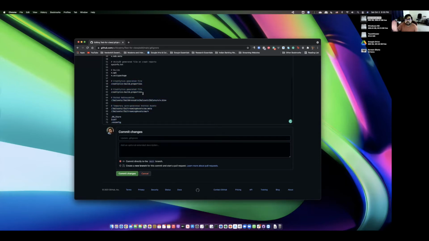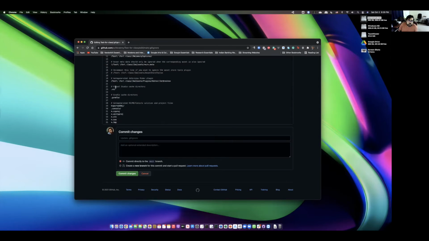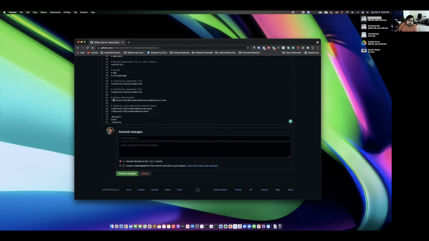These are basically for Android. Those files are not going to be tracked by GitHub. Over here also, see, there are some assets. So I am going to add this in front of those asset folders also.